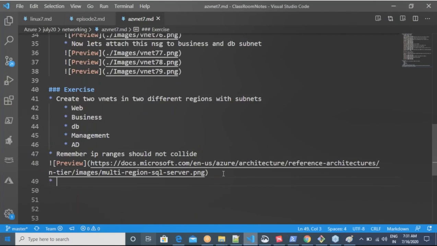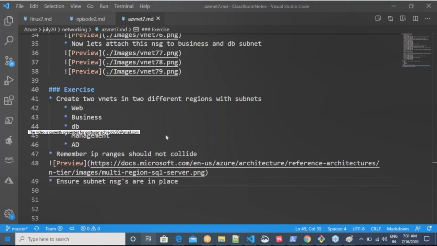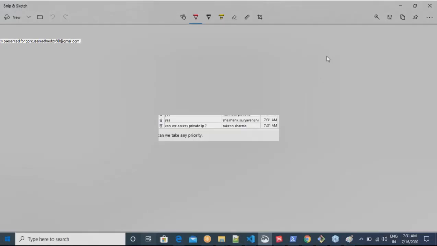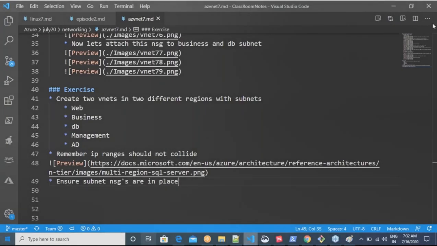So ensure subnet NSGs are in place. So you should be able to create, for every subnet there should be an NSG. Okay. You are not creating any machine. So you will be creating only a virtual network with CIDR ranges. So obviously you are speaking only about private IP addresses. Okay. Public IP addresses come into play when you are creating virtual machines, right? Right now I am not asking you to create any virtual machine. Okay. Right. So do this activity.